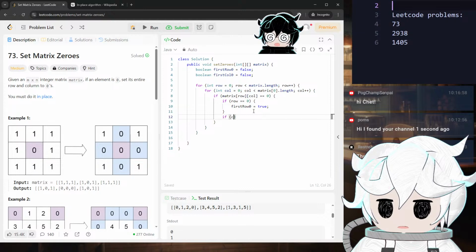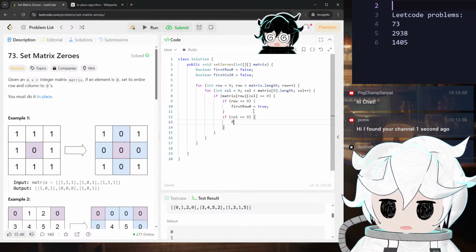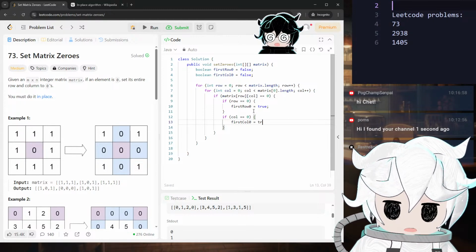If the column is equal to 0, then the first column 0 is equal to true.